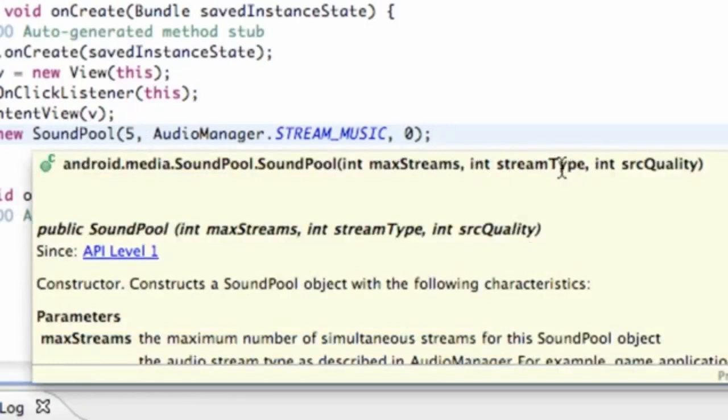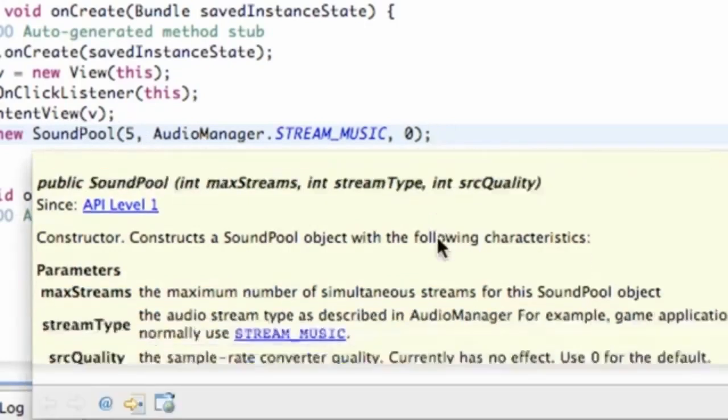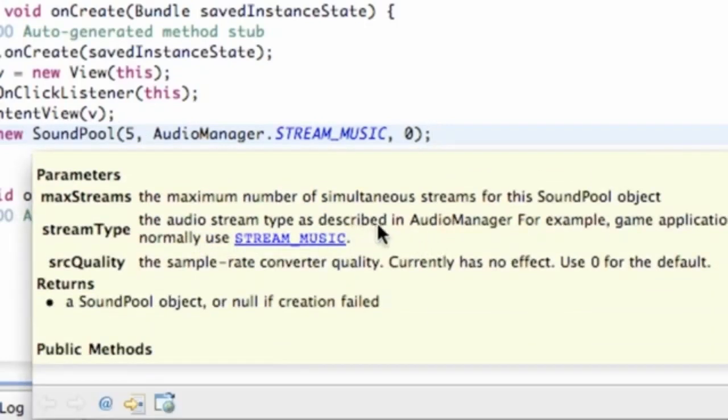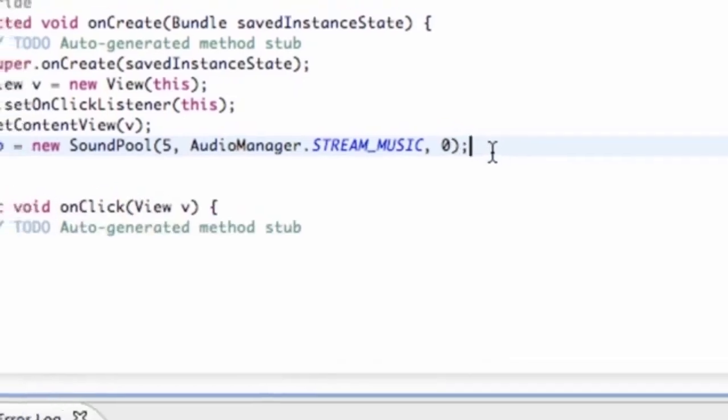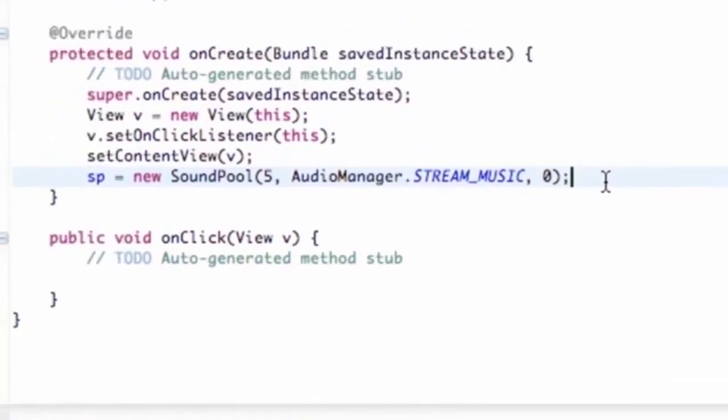And the next type is the way that we want to stream the audio, and just the normal audio manager for this example. For game applications we'll normally use stream music, so that's what we're going to use. And the third parameter is the sample rate. Right now it doesn't have any effect, so set 0 to default. That third parameter means nothing right now because Android developers haven't really set that up yet in the SDK.